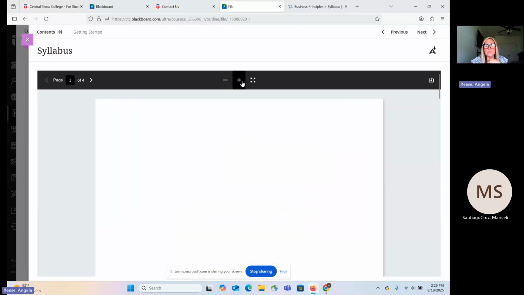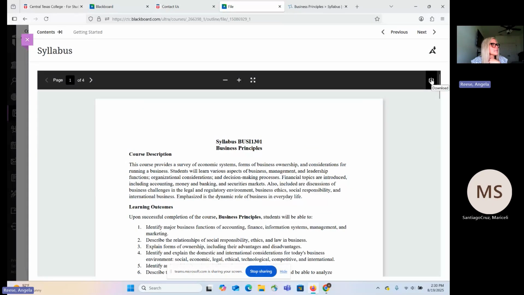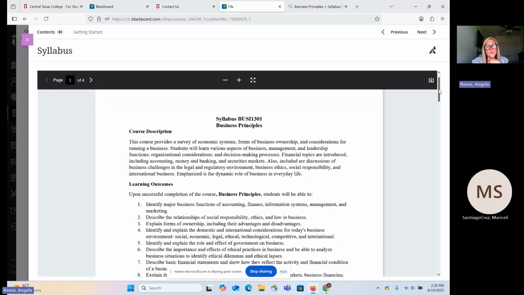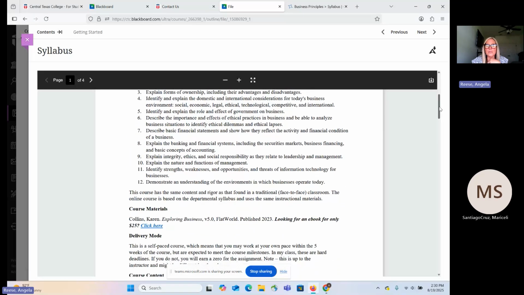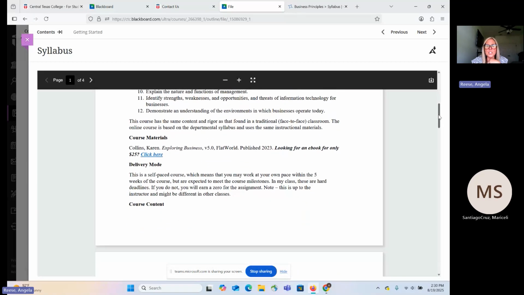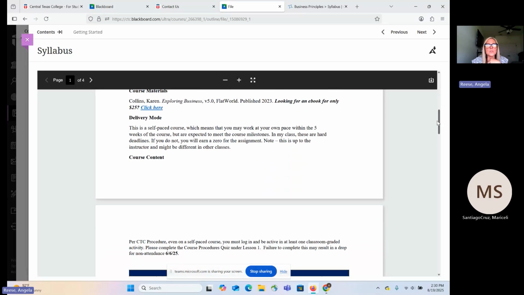You will note that we can make it larger. We can also, on the right-hand side of the screen, click on download. So if you wanted to download it to your computer to be able to print it off, you could. And you're able to just go through and find all of the pertinent information for your class. I'm going to focus more on the Concourse syllabus since that's where most of us have moved to.